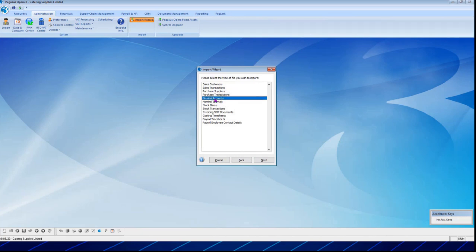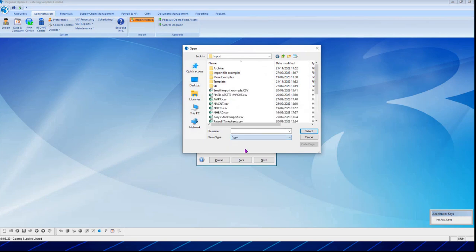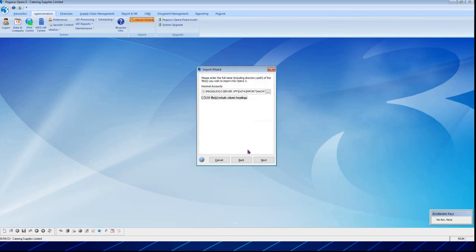The nominal account, well, if you need to change your nominal structure or you want additional nominal accounts, you can import it through this. Very straightforward. Again, you pick up the file that you want to import. This will be our nominal account table. I'm going to say next on that.